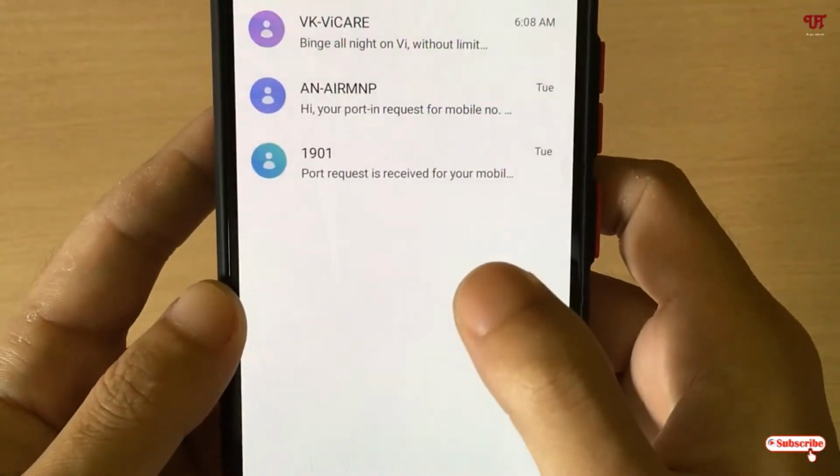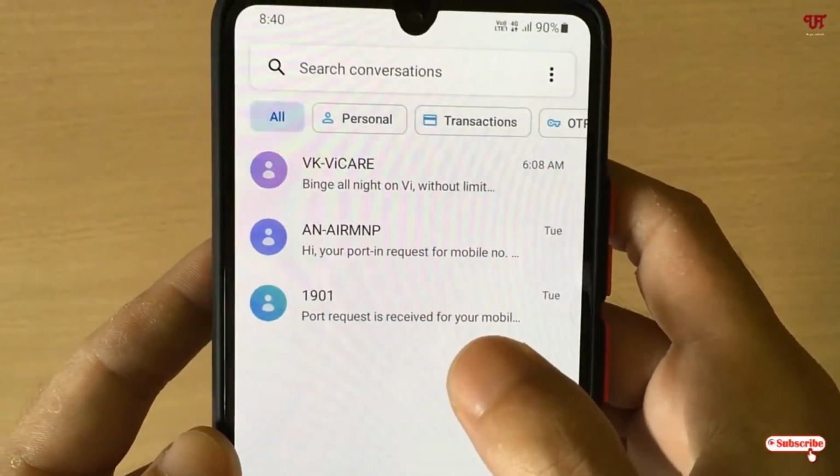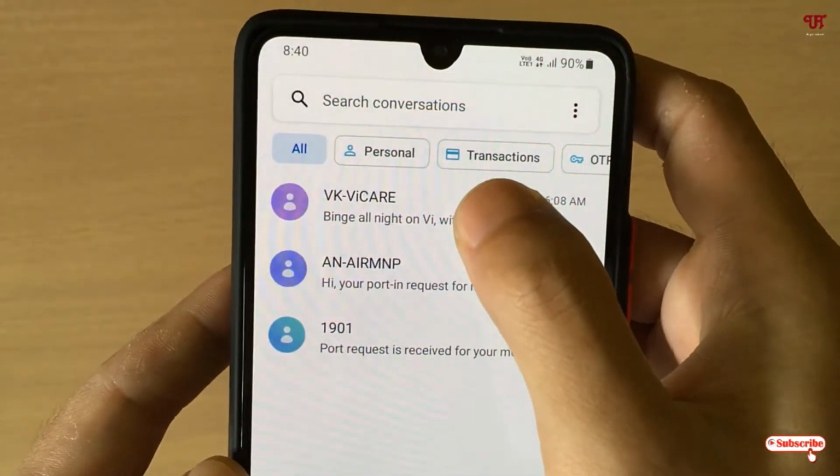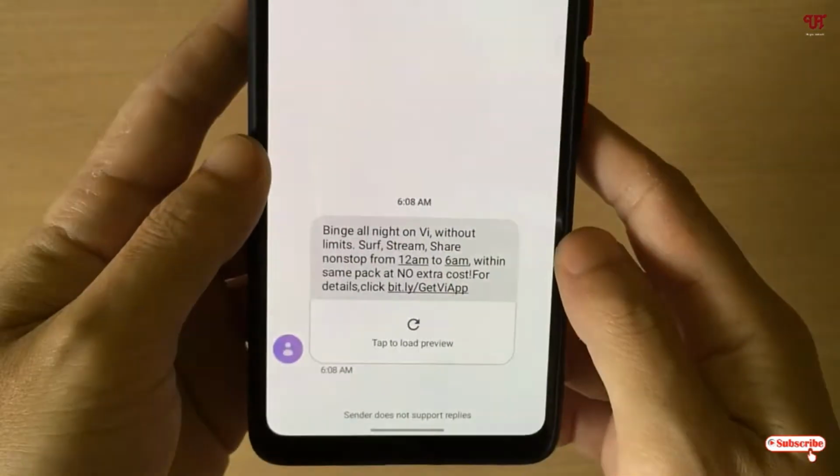Then after that just open or launch the Google Messages application. Now you can see the Messages application, right? Just tap on any SMS text. Now you can see your SMS text.